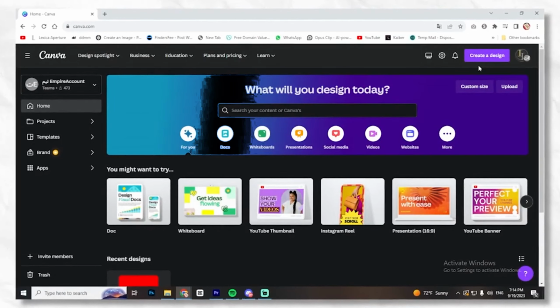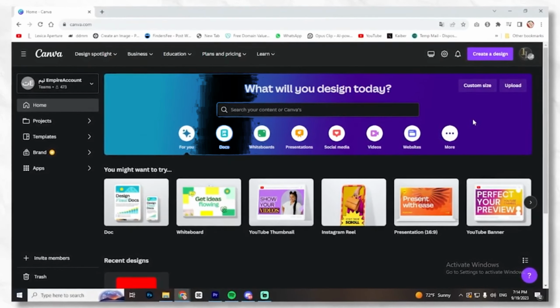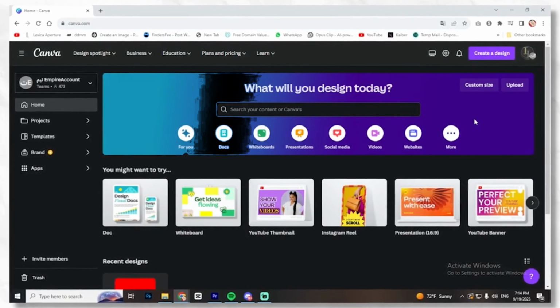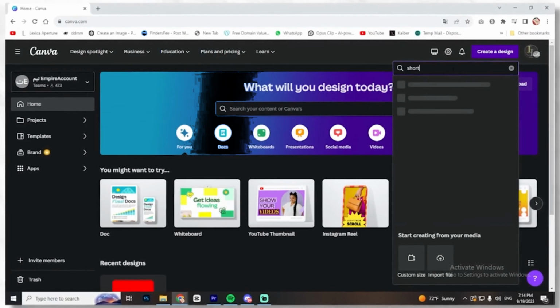The next step is to bulk create. If you don't know what that is, it's alright. I will explain everything step by step. First, go to canva.com and start your Canva Pro free trial, then create a new design.